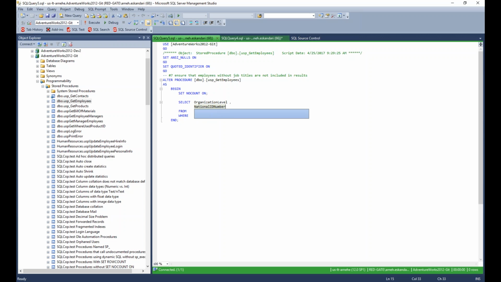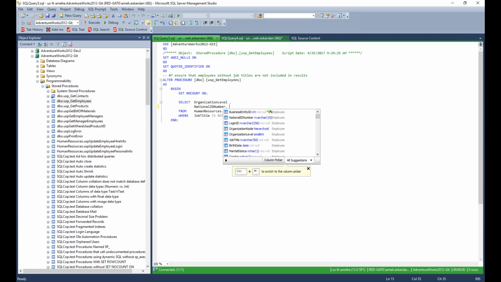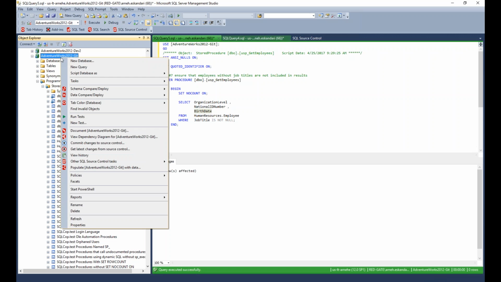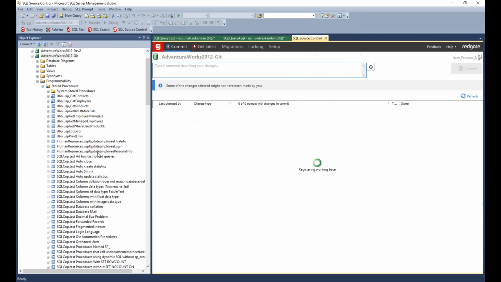So, I'm going to make another change here to this stored procedure. I made a couple of changes here. So let's go ahead and commit this into our feature branch. I'm going to commit changes to source control.